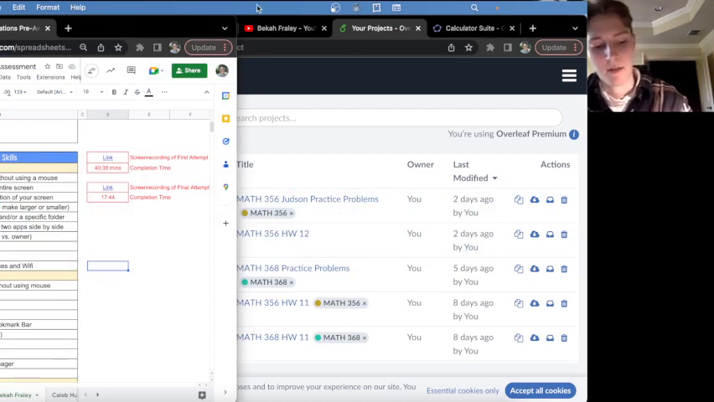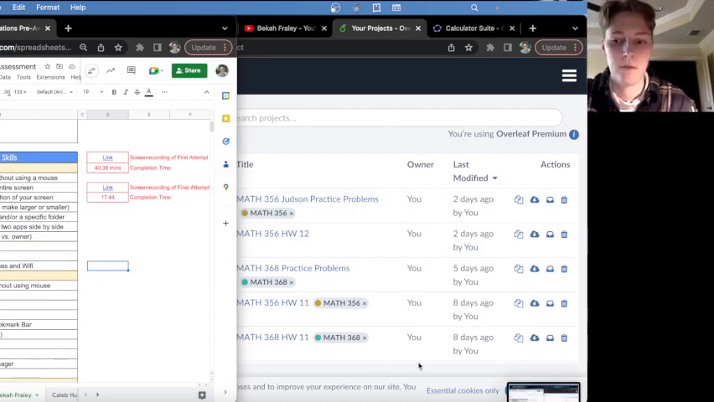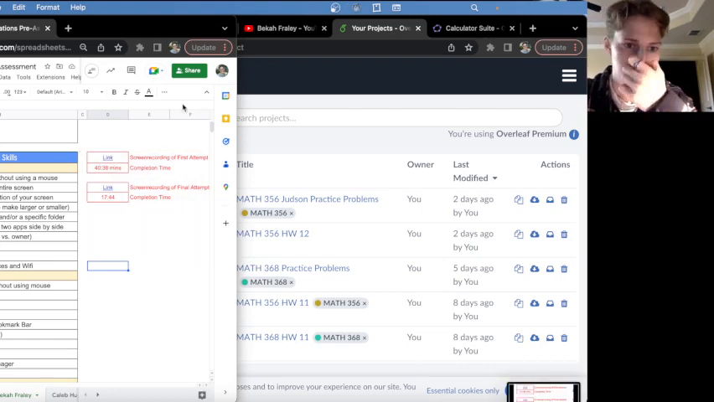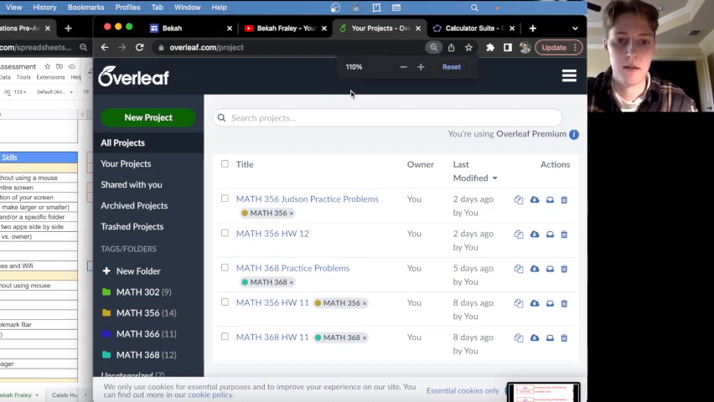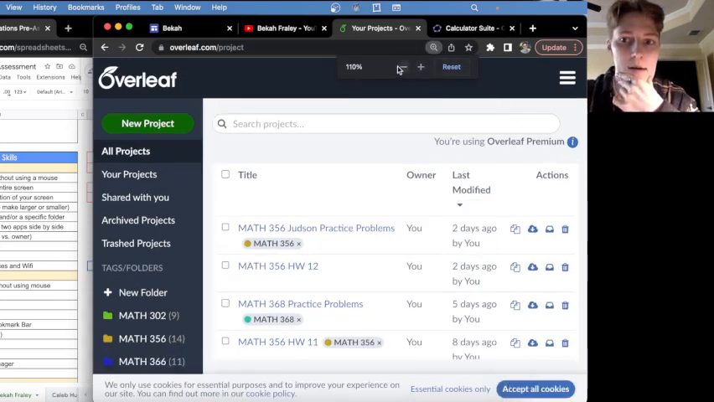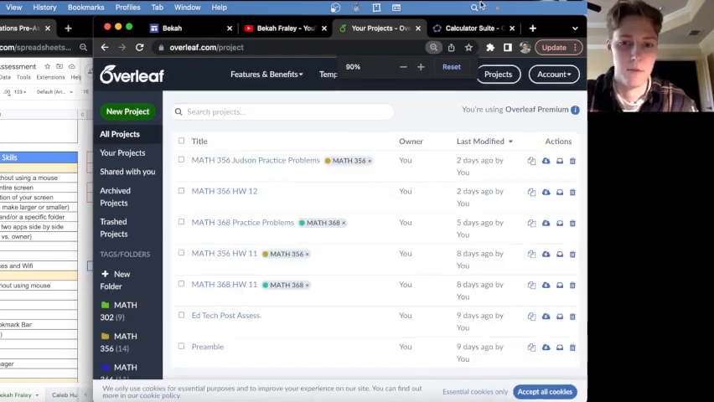Take a screenshot of the entire screen, Command Shift 3. See it in the bottom right corner. Screenshot of a portion is Command Shift 4. Adjust the screen, Command plus. I'm not clicked on anything. Command plus, and then Command minus to zoom out.